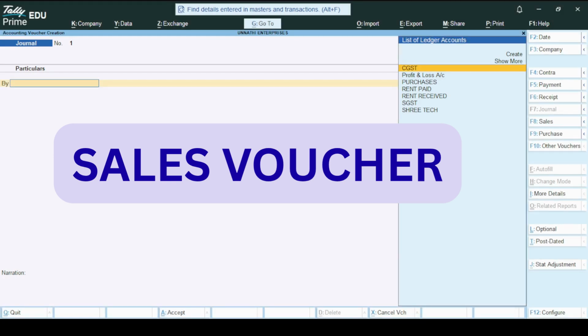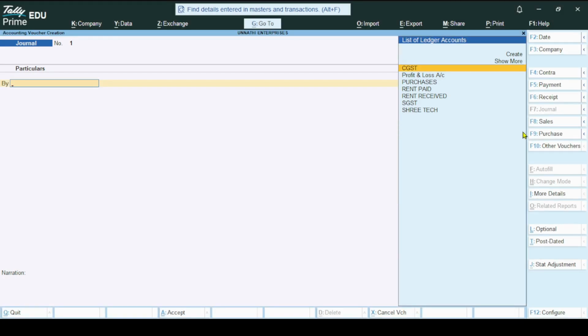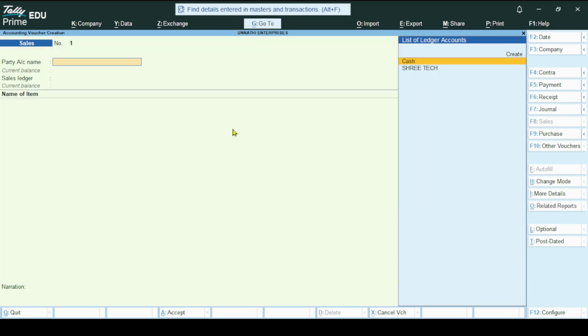Now let us go to sales voucher. By clicking on sales or by pressing F8 key, we can change it to sales voucher. See, now it has been changed to sales voucher. Sales voucher is used to record the sales of the goods or services. Whether it is a cash sales or credit sales, both should be entered in this sales voucher.